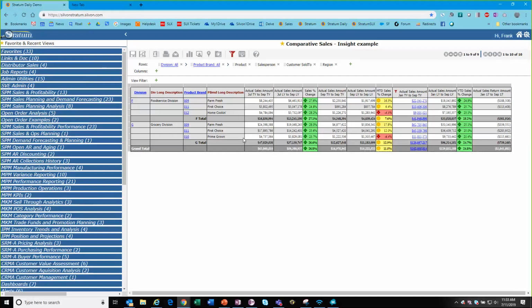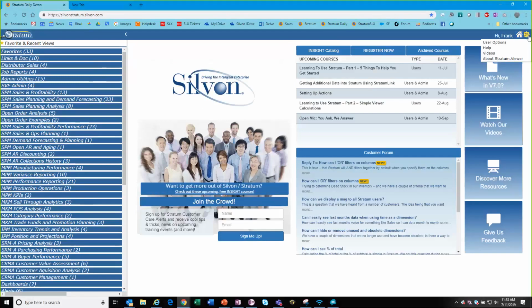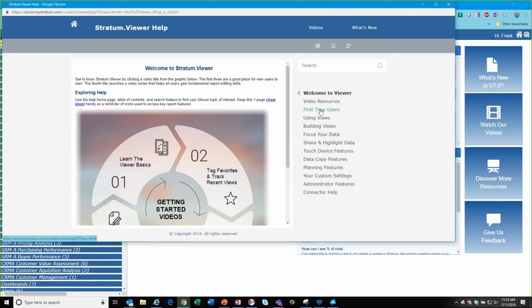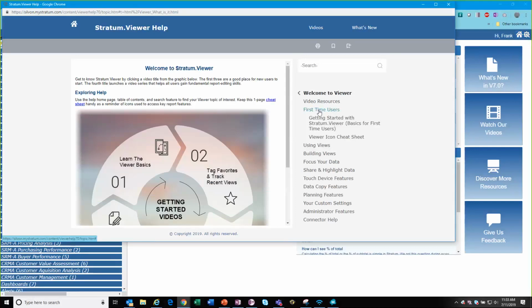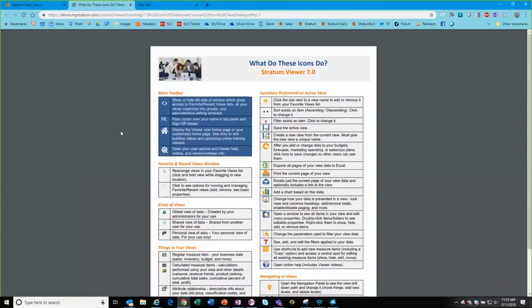And then again, don't forget to use that resource page that I showed here, or click the help button right here where you can see help, and you can actually come in and see a bunch of different things here. First-time users, for example, you can click on that. This is a great video series over here to the left, or the viewer icon cheat sheet, which actually shows you all of the icons in viewer and what they mean and what they do.